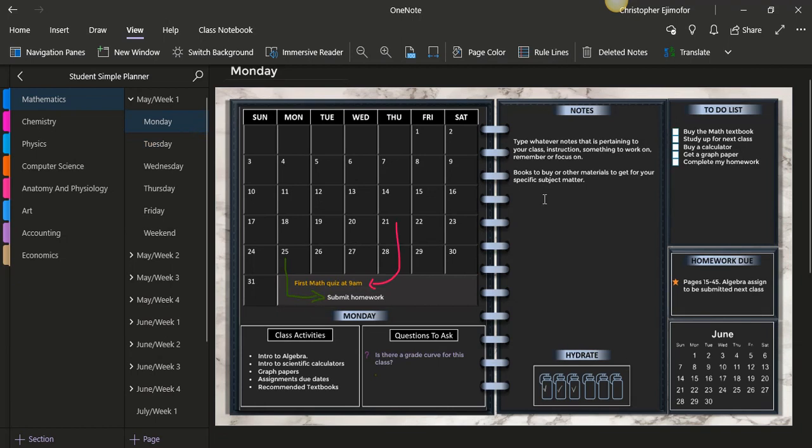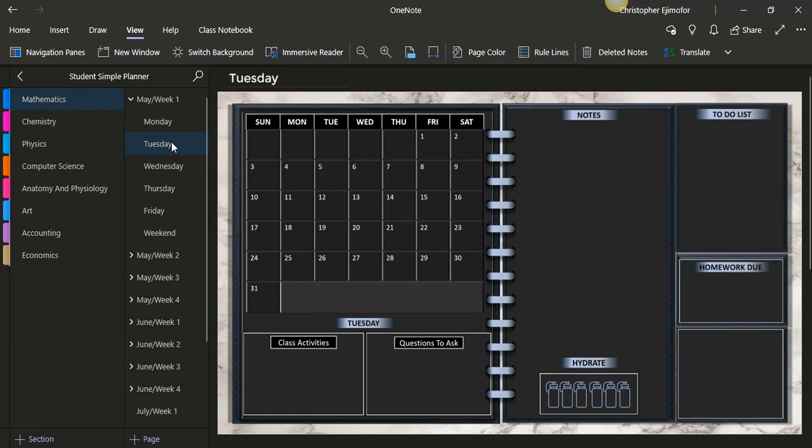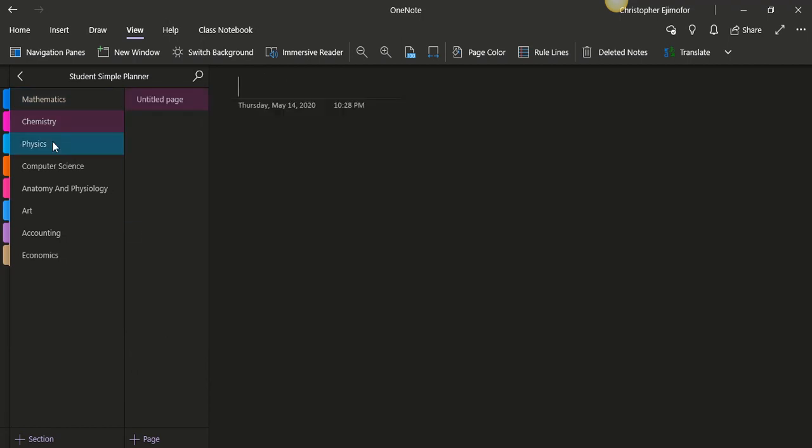See how simple and minimalistic this organizer is? You can call it the planner too, but it organizes you as a student. It helps you to have that focus in school and in your classwork. And you can see I did this for math all the way. Now you can do also for chemistry, the same thing for physics and for computer science. You can do them like that.